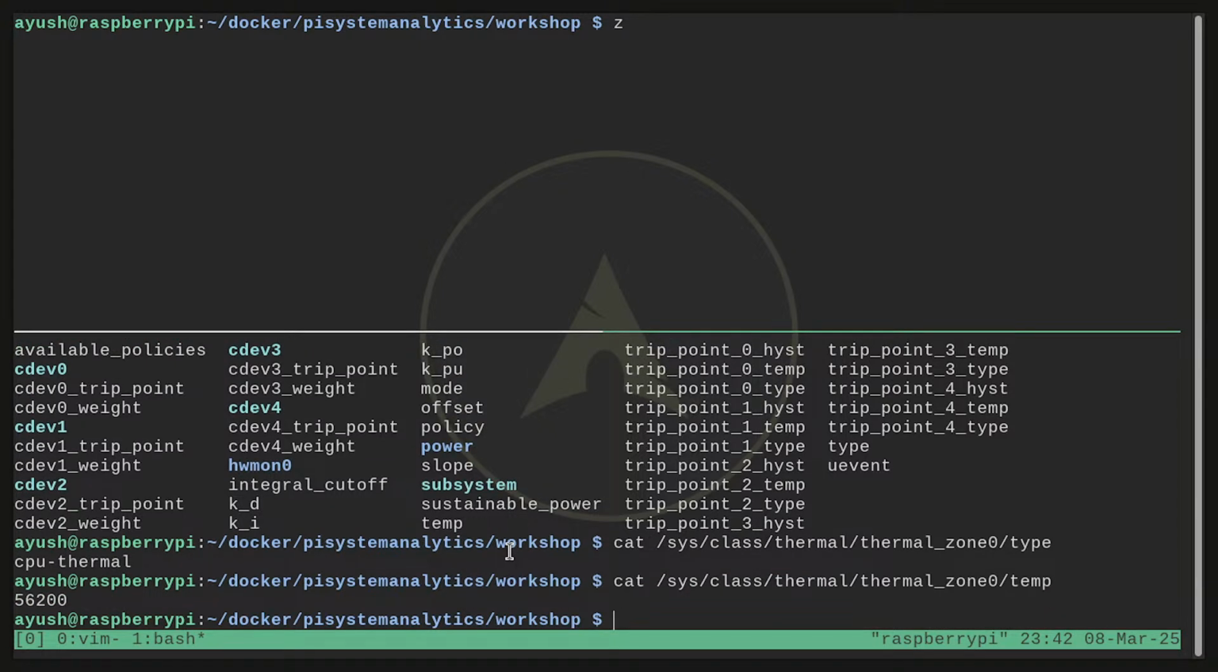This temperature should be divided by 1000. It is in milli-degree Celsius. So if I divide this by 1000, I get the main degree Celsius thing. I said it right? Milli-degree. Yes, it is in milli-degree Celsius. We have to change it into Celsius by dividing the whole temperature by 1000.